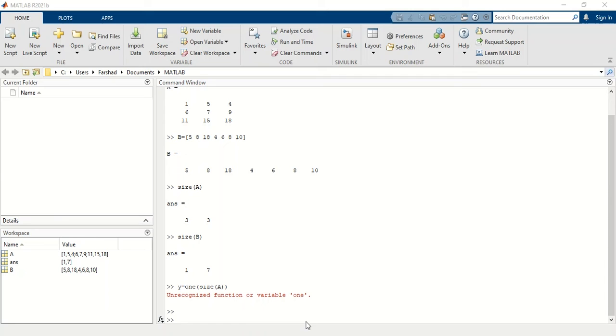In contrast, I want to have a matrix where all the elements are equivalent to 0. For this, I type Z and I set it equivalent to this command, zeros, for example, size A. And this is our Z matrix.